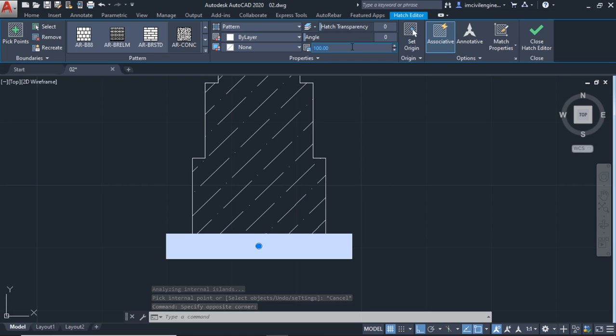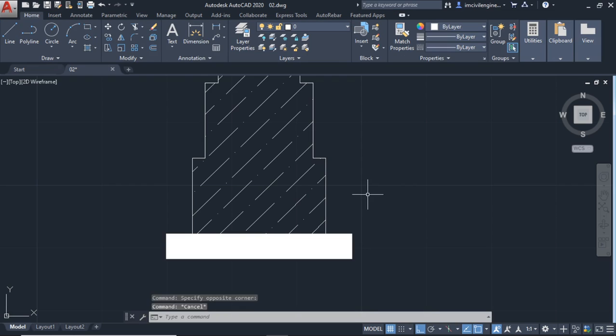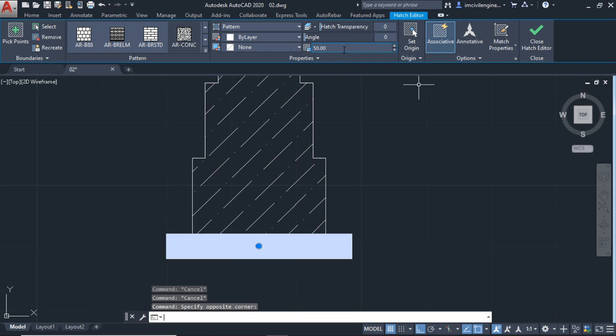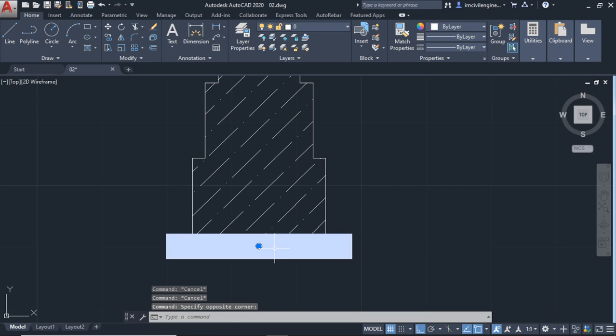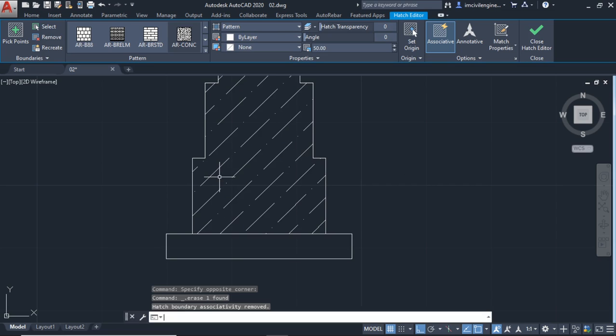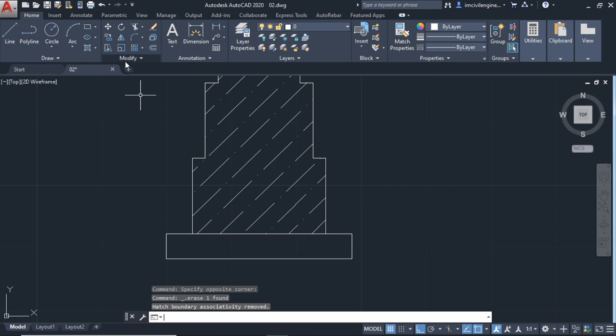If I give 100, it's also not properly visible. If I give 50, also not clearly visible. 50 also not clearly visible. I think again I have to select the hatching systems.